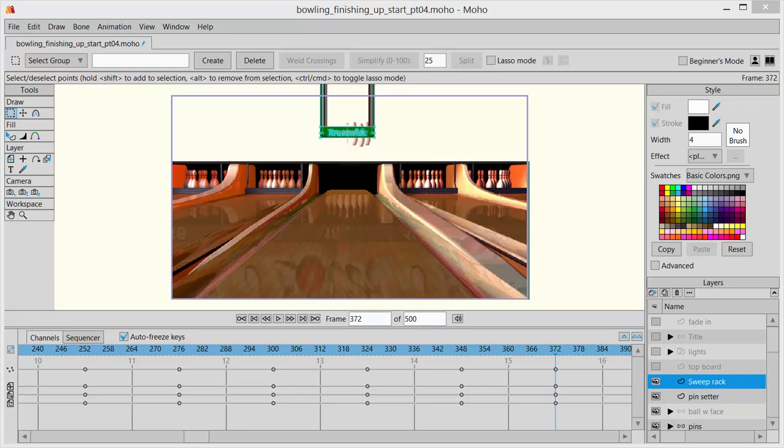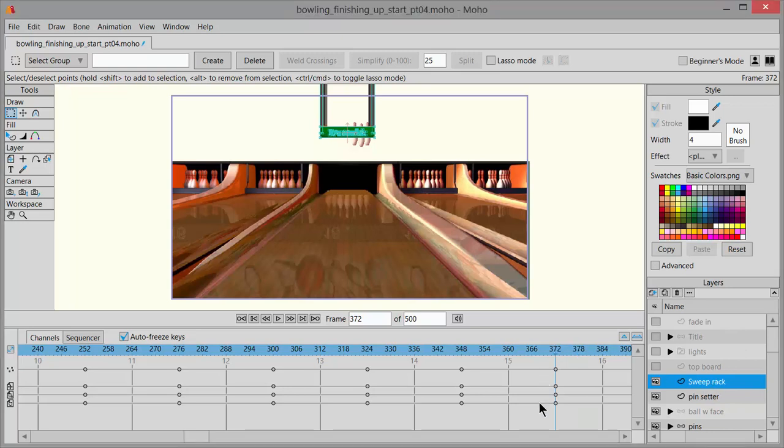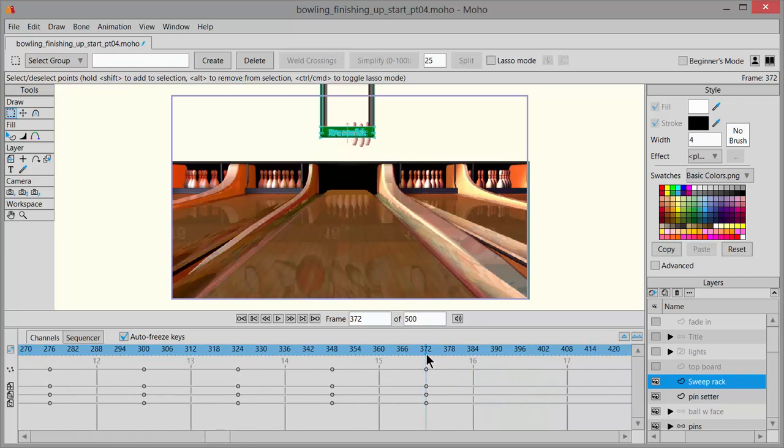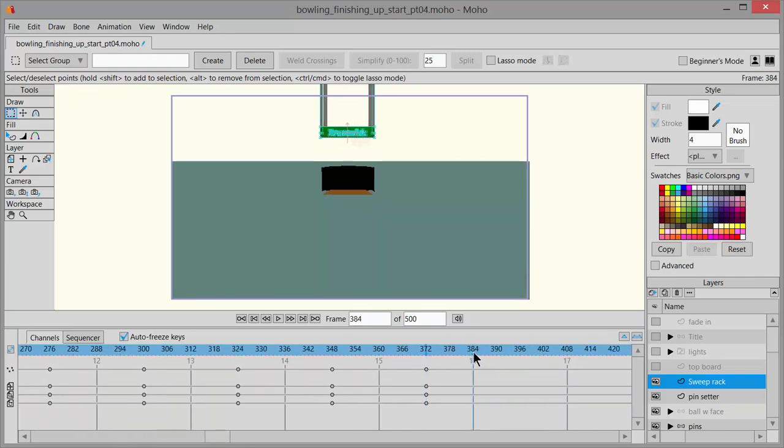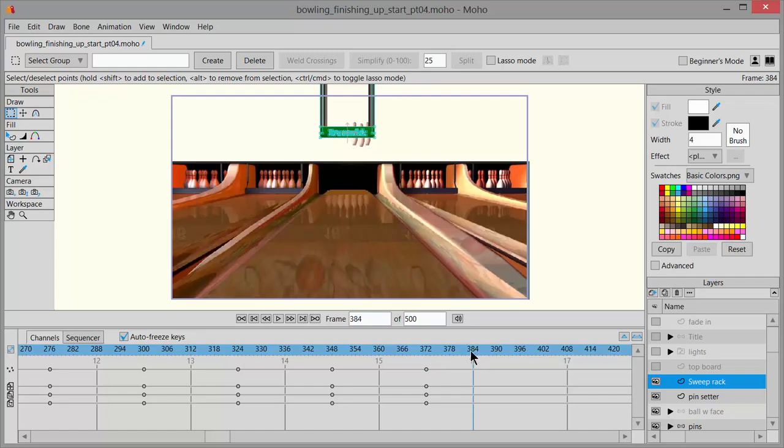The first thing that you need to do is look over in the Layers palette and click on your sweep rack. In the timeline, locate that last set of keyframes for your sweep rack. You can then move another half a second's worth down the timeline. For me, that's going to be frame 384. Now that I know where I need to be at, in the Layers palette, I can click on my Pinsetter layer.